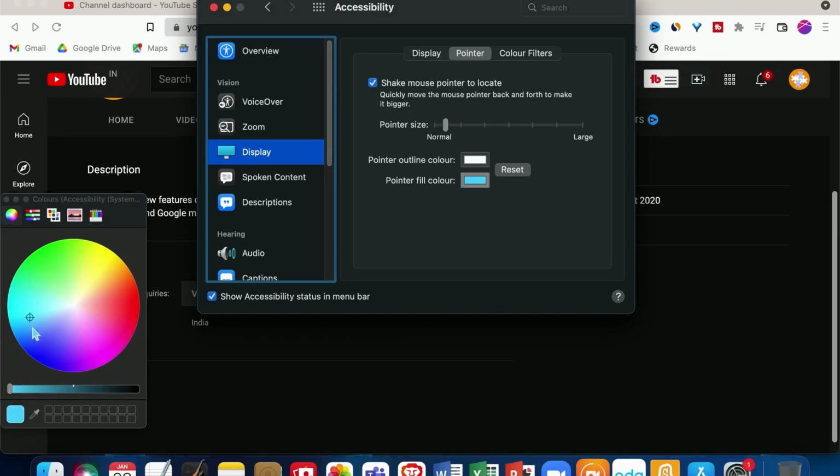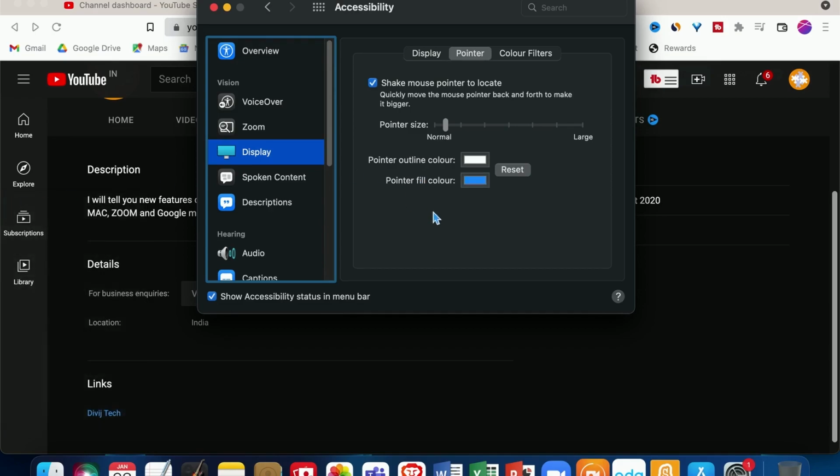But I'll go for a bit blue light. So I'll go for just this blue. And then you can simply close it. Now your mouse has changed. If you want it back to the normal one, you can reset.